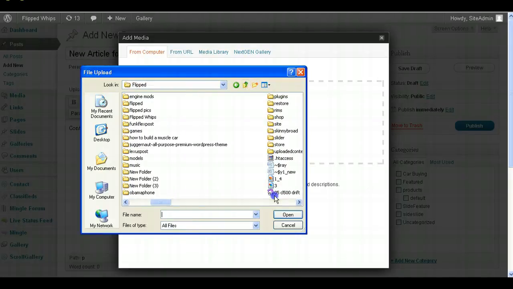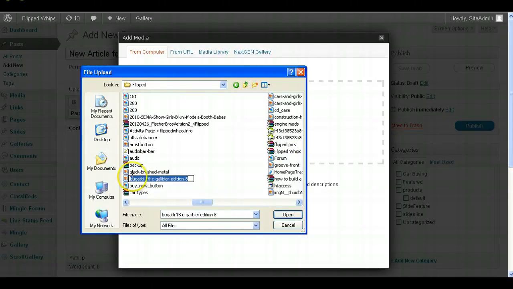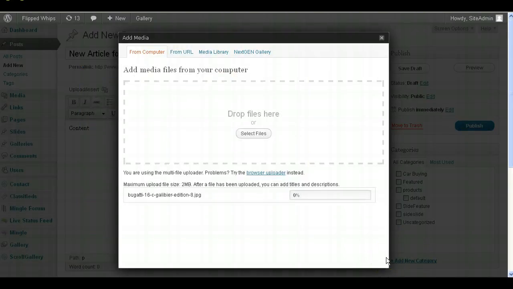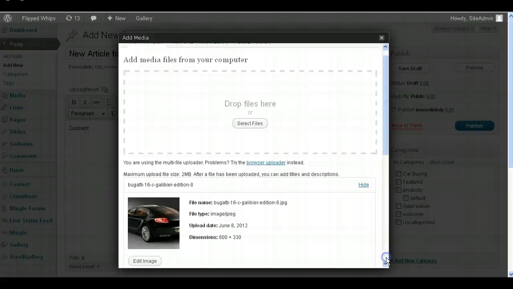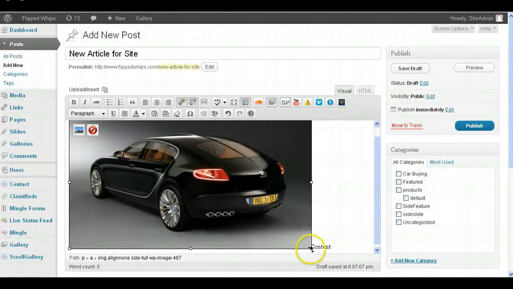So let me just pick a picture at random. We'll just pick one. We'll pick this picture here, and let me show you how to insert a picture into your article. And what I always like to do is I always like to do full size, and then I like to grab the corner and then make it smaller.